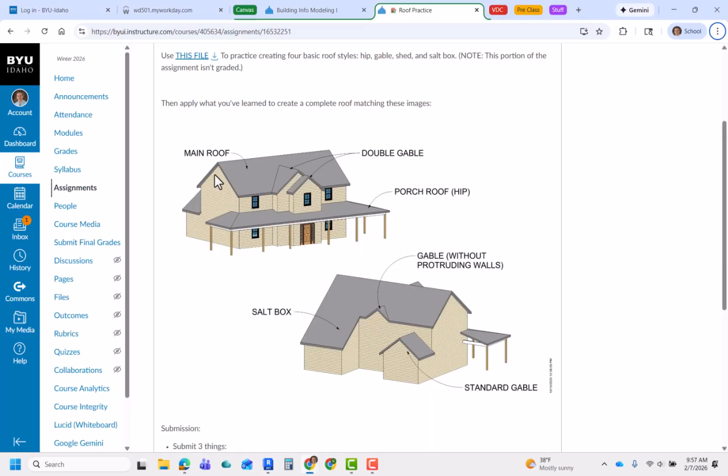You can see we've got gables on either end of the house. We've got a double gable in the front of the house, which I haven't shown you how to do yet, and you'll want to watch the video for that. These are a little bit tricky and more complicated than a standard gable, which we have on the back of the house. We also have a gable without protruding walls. We have our salt box. There's also an added step in this one that I didn't show you before. You may want to watch the video for this portion too.